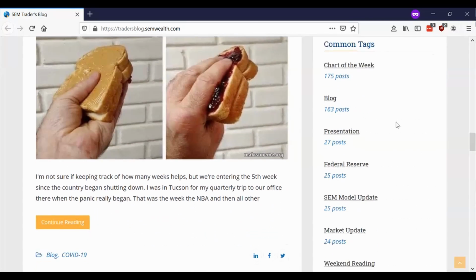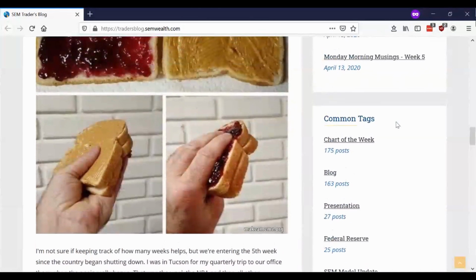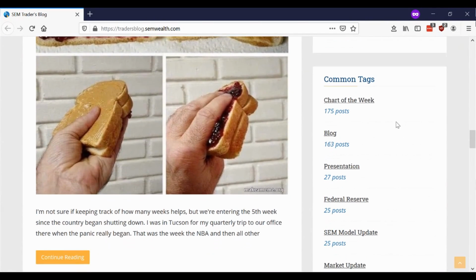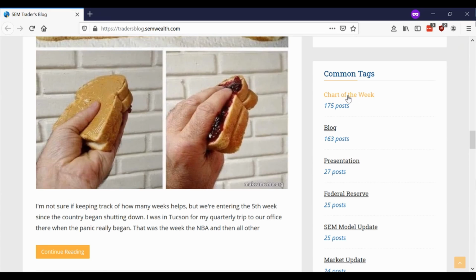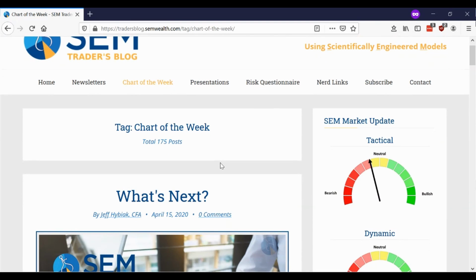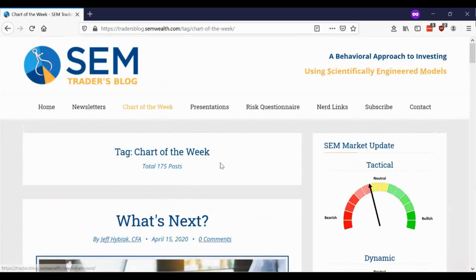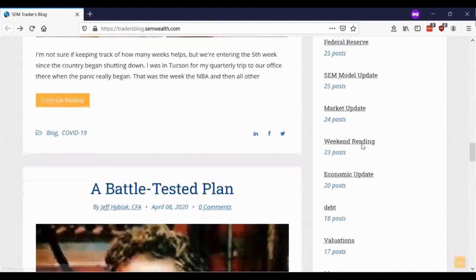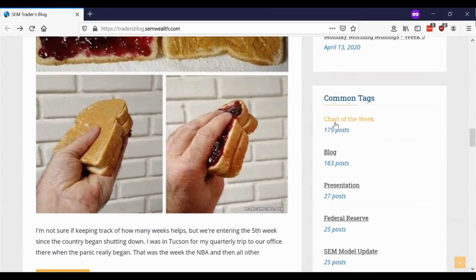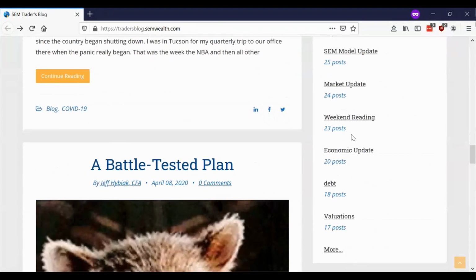And we just decided to put, I think it's 10 here, the 10 most common tags or categories on this blog. So you see Chart of the Week has 175 posts. That just means that there are 175 blog posts that are categorized as Chart of the Week. And what's cool about this is if you click on the link here, it'll take you to a list of all the blogs that are tagged as Chart of the Week. So that's kind of handy. You may find that useful. We have it in descending order here. So Chart of the Week is the most commonly tagged category. And as you scroll down, you can see the numbers get less and less.